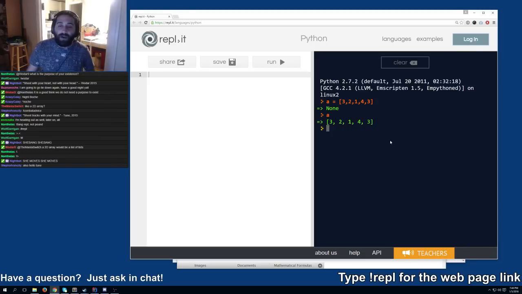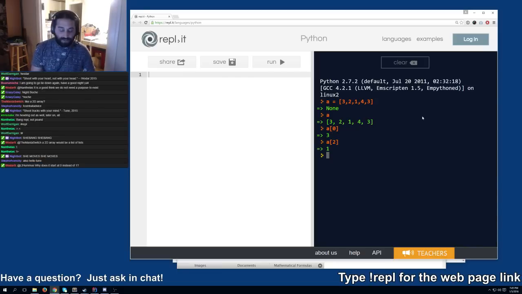Good. The way you can get at individual things in the list is by using that square bracket and the element number. So the first thing is element 0, element 1, 2, 3, 4. So A0 is the 3, A2 is the 1, so it's A1.